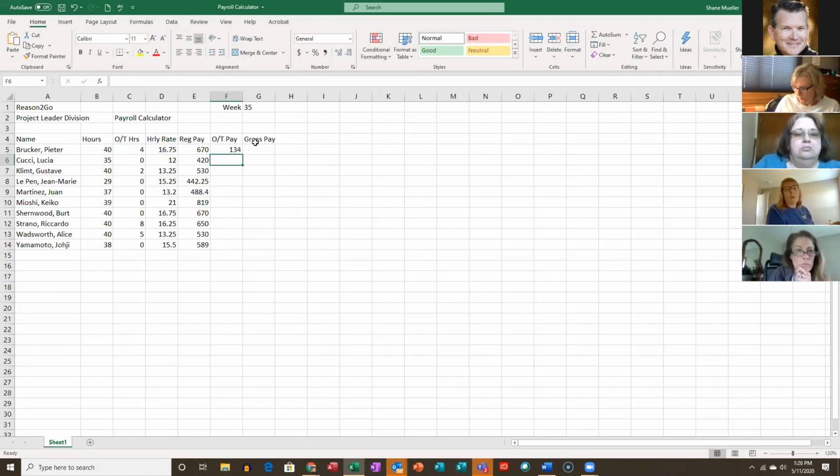And so then we can see that the overtime pay for Peter, who worked 4 overtime hours, is going to make $134 in overtime pay. So now I've got a couple numbers that I can play with. I've got his regular pay, and then I've also got his overtime pay. And so I'm going to go ahead and run the calculation to see how much Peter is going to be making overall. So I'm just going to come over again to cell G5 this time.